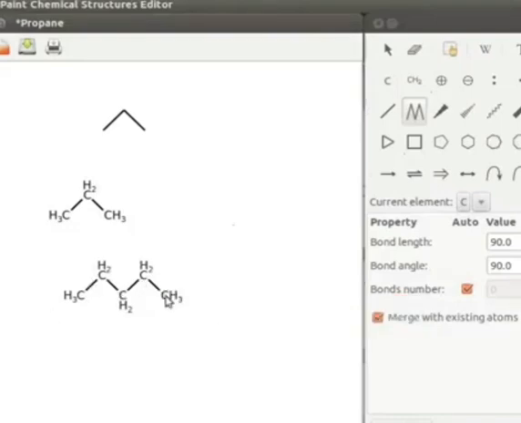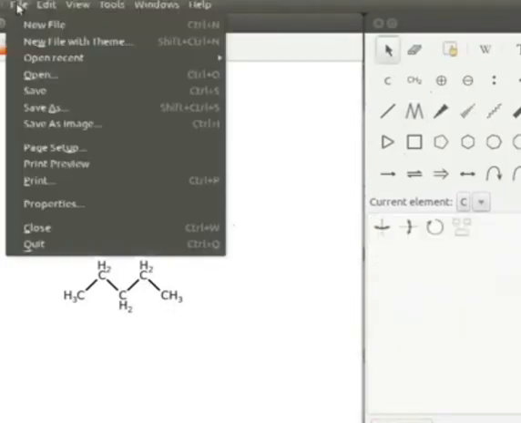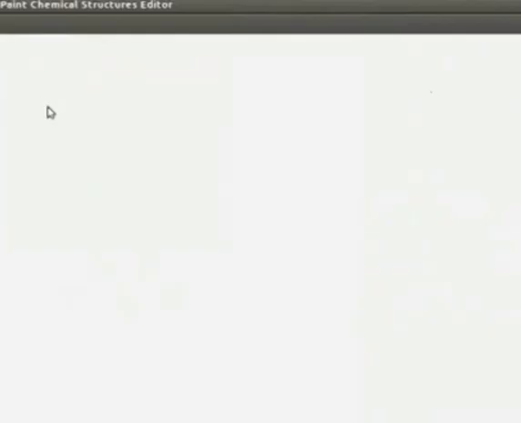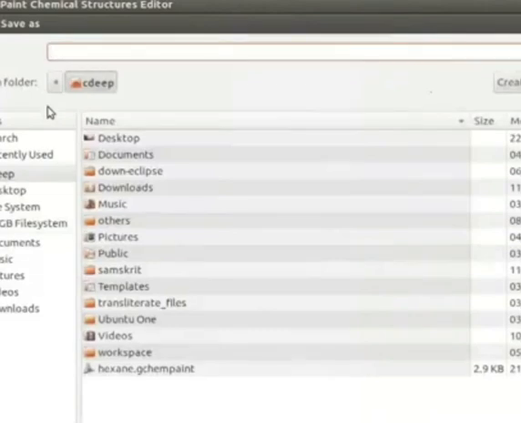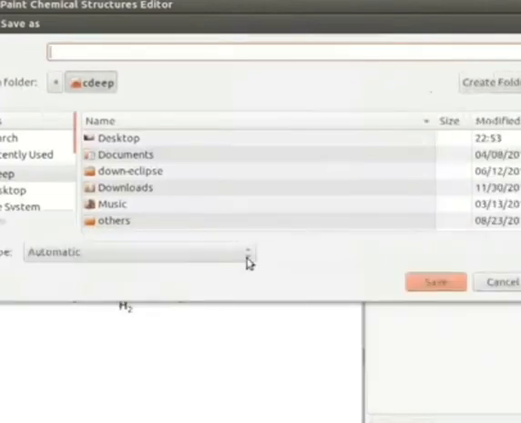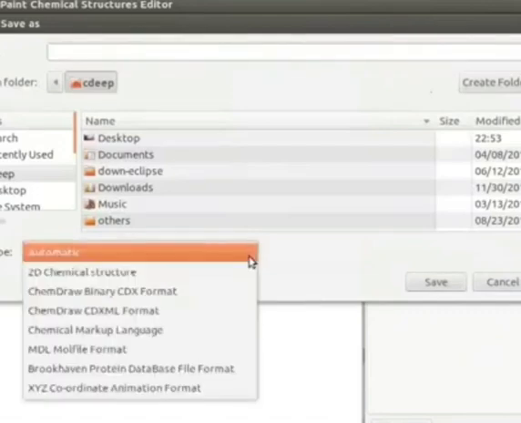Let us now save the file. Click on File menu, select Save As. Save As dialog box opens. For file type, click on the drop down arrow. Various save formats are seen.